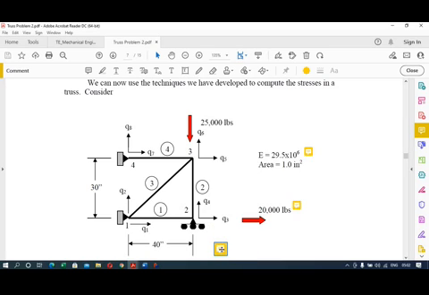For example, 40 inches is 1016 millimeter. 30 inches is 762 millimeter. The vertical load acting on node number 3 is 25,000 lbs, which is 111 kilonewton, and at node number 2 a 20,000 lbs load is acting in the right direction, which is equal to 89 kilonewton.